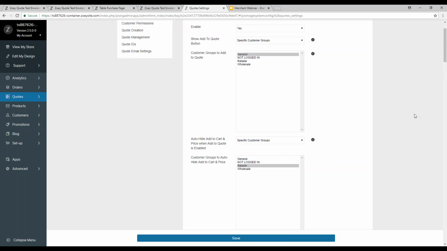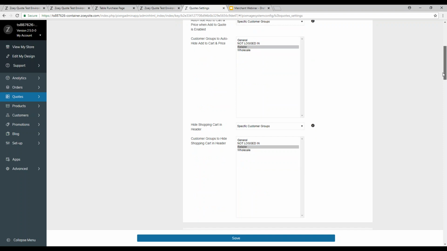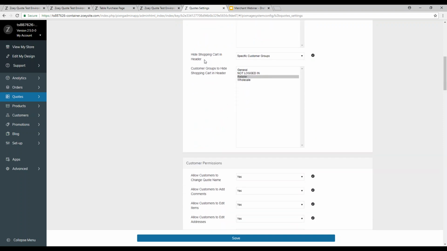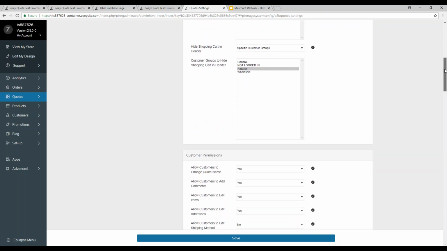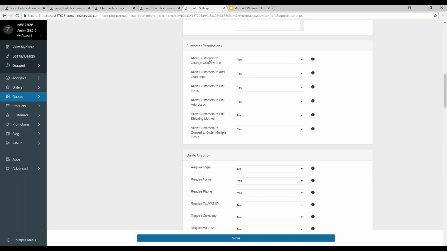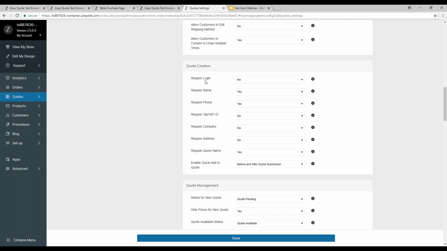You can set, that's why we have a not logged in as well. And you can also do it for certain customer groups. You can hide the quote shopping cart icon if it's not relevant to certain groups. And see there's those global permissions that I was talking about before. And you can also see there's other things like, do you have to be logged in to create a quote? What fields are required to be captured? Some of you may require tax information depending on what you're selling.